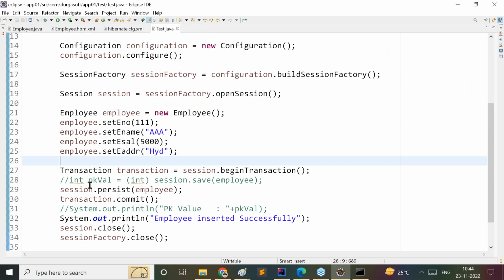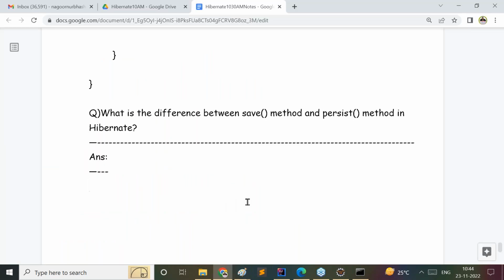Or not? Here this persist method is not returning any value, and the save method is returning some value. This is exactly the difference we can understand clearly.